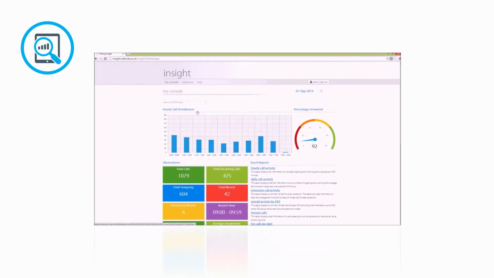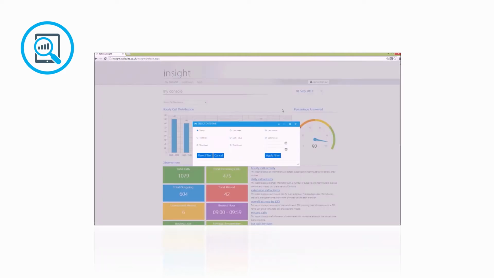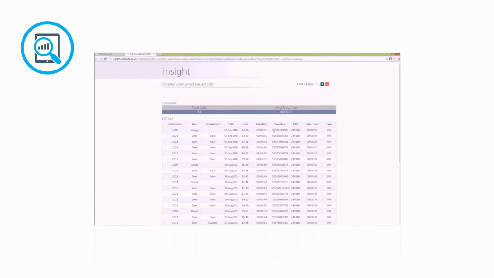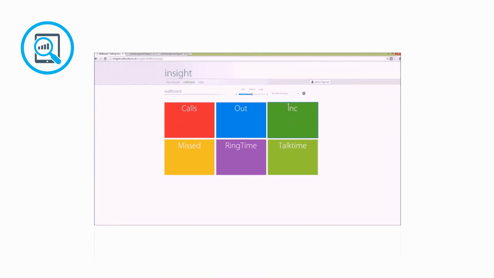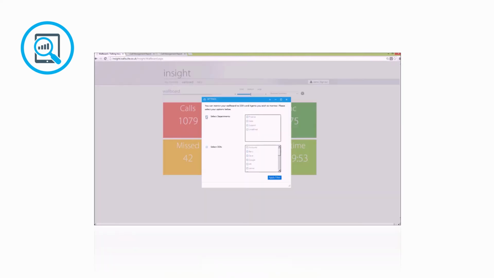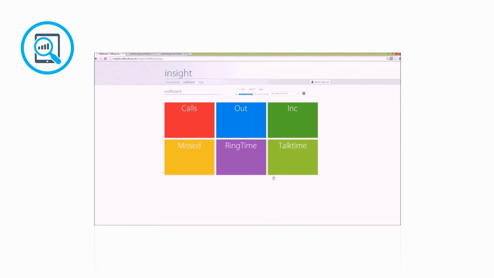The at-a-glance click-and-drill console displays graphs and tabular data within a specified date range, and essential business KPI reports are quickly accessible. Visual wallboards enable supervisors to display information on a big screen or desktop. There are three wallboard layouts to show key statistics for the business, for DDIs, or extensions.